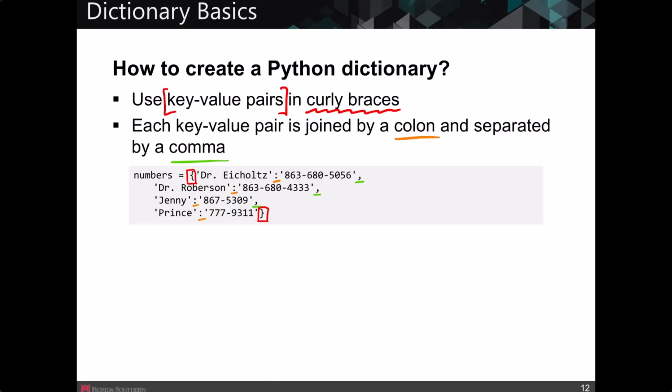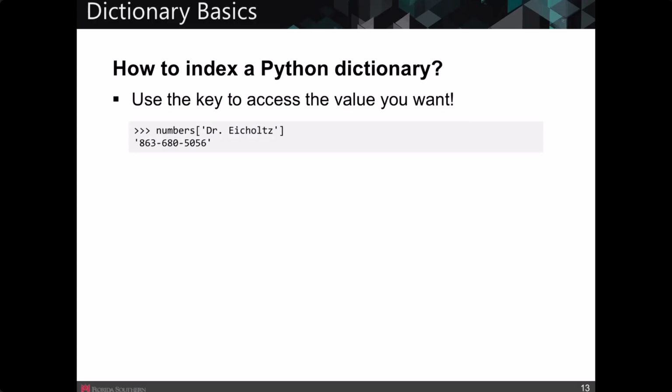right? So look at the first key value pair. The key is Dr. Eicholtz. The value associated with Dr. Eicholtz is my phone number. How do we index a Python dictionary? Well, we simply use the key. So if I want to know Dr. Eicholtz's phone number, instead of memorizing some index for that, I just say numbers at Dr. Eicholtz. We could not do this with a list. With a list, we would need to provide an integer index value in the square brackets.